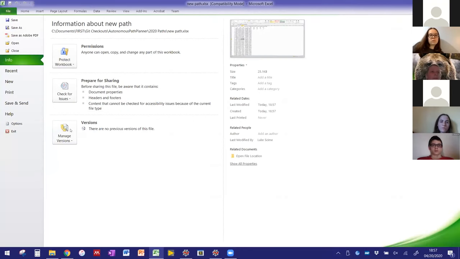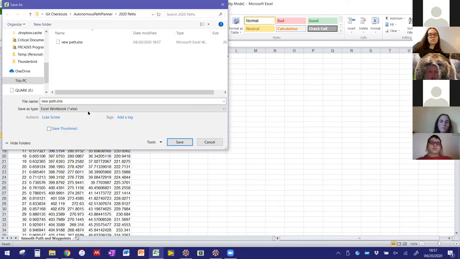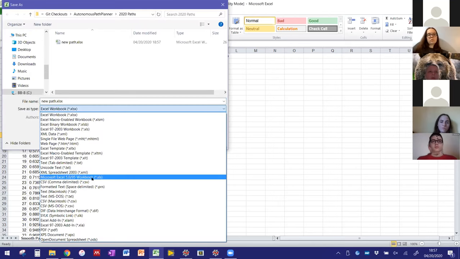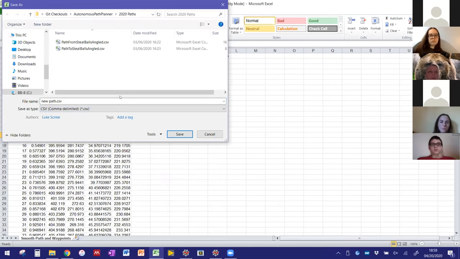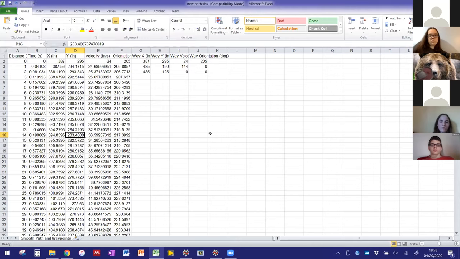In my very old version of Microsoft Excel, I don't have an export to CSV option, so I have to do a File Save As CSV, and then save the file that way. I won't go through that because it's sort of a pain to do in the older version of Excel, and I don't think any of you or the Alienware have the older version of Excel. They'll just be using the newer version.